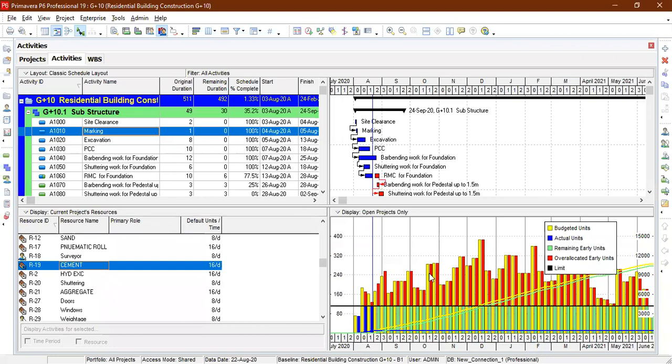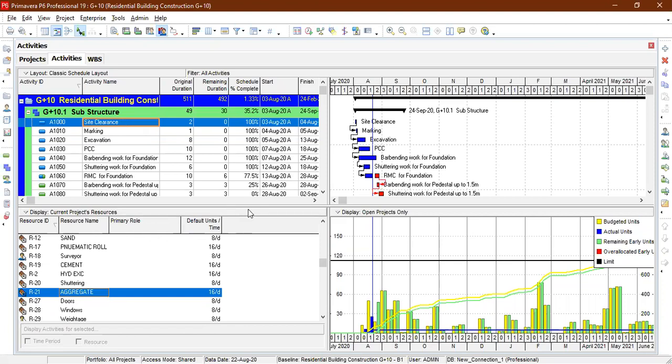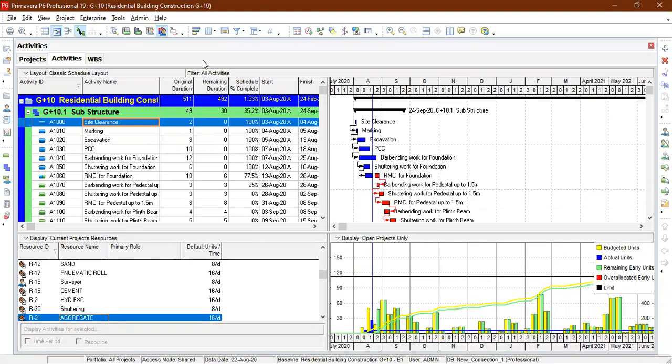So this is the profile you are going to have. This is about the resources. When you select a particular resource, you will find the utilization of work hours per day-wise, per week-wise or per month-wise, depending upon the time scale you select. Okay, this is what you are going to have in the software.